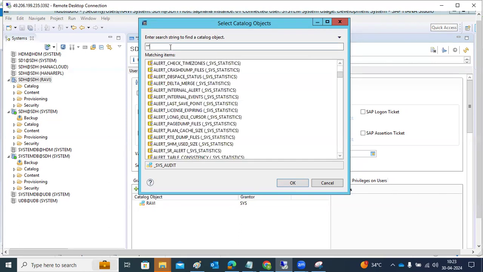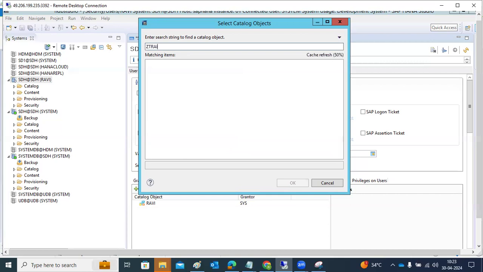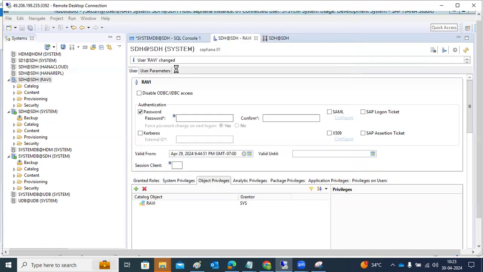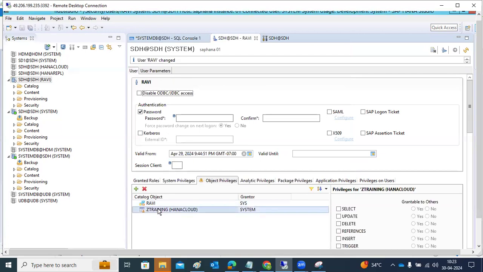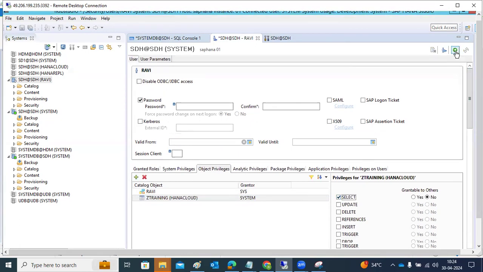Suppose we have a custom Z training table, and you want to give access to it. Then you can give access to the Z training table as an object. That means the user Ravi can only access the Z training related tables at the database level. He can only access the Z training tables. That is the privilege you have assigned.